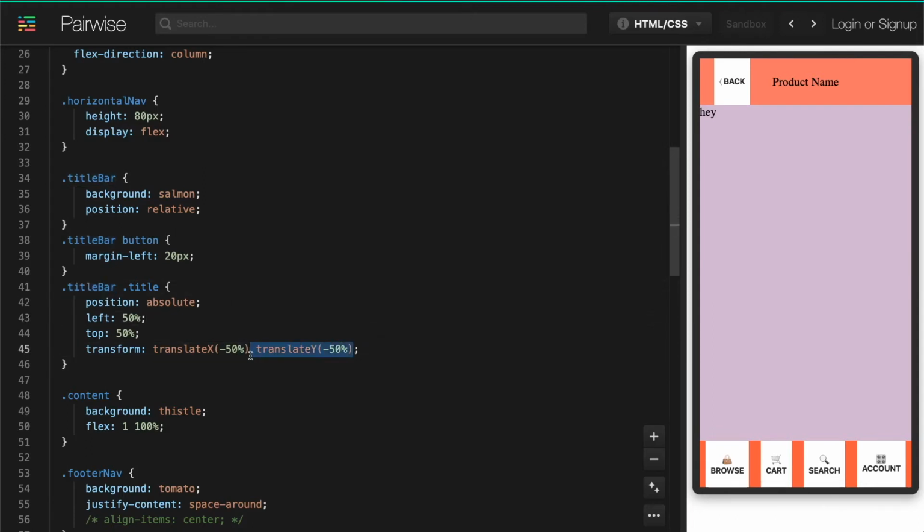So before moving on, quick note, we can actually combine these into one by, instead of saying translateX, translateY, just translate, and then it's going to take an x value and a y value, and they're both negative 50%. And you'll see here that we get the exact same outcome.